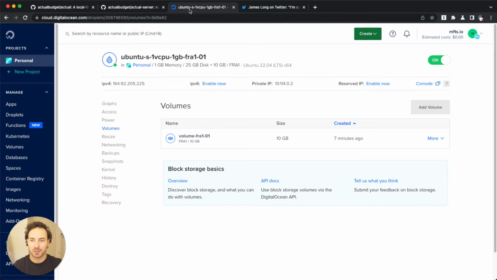For this, I've used DigitalOcean. It's just, for me, the fastest way to get up and running for a video like this and show you guys how it works with a plain server. But of course, you can use any other cloud provider or run it locally however you want.